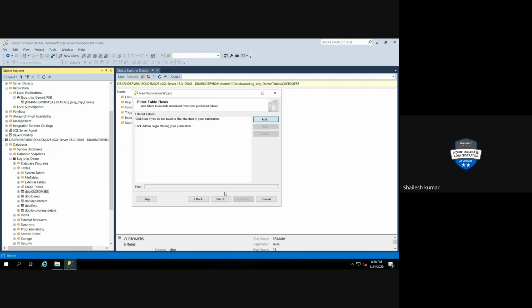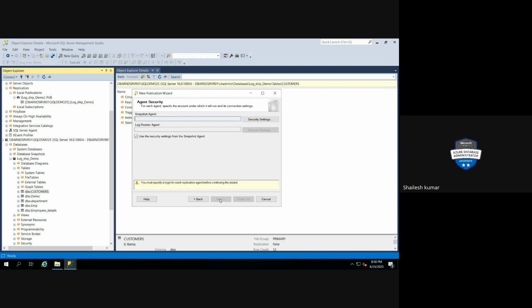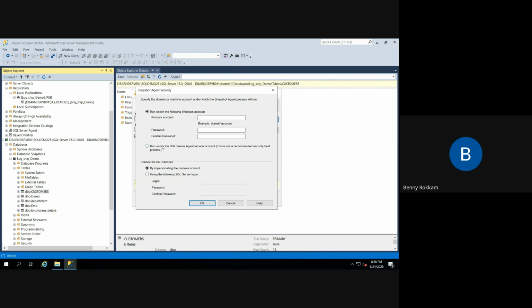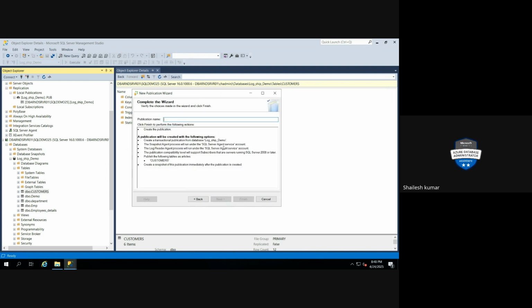So we are not going for any filter. Create snapshot immediately. We are just going for the default. It is asking for the security, right? A simple job runs under this one. Create security and snapshot from this one. Next, give the publication name for transactional replication, tier underscore pub. Simply a transactional publication, right?